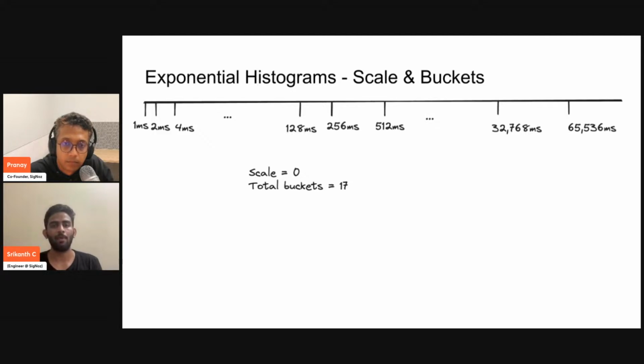You may want to have some higher resolution where the relative error is limited. You may want lower relative error guarantees if you have an application where 33 seconds is very sensitive compared to 65 seconds, which is twice as much. You want some level of guarantee that your original value versus the estimated value will not be different by so much. This is where the scale helps you.